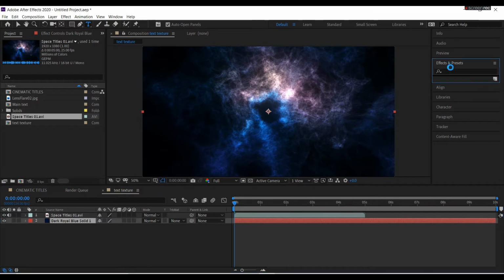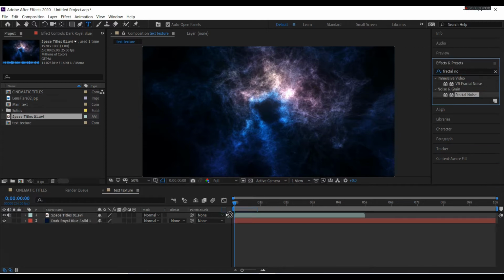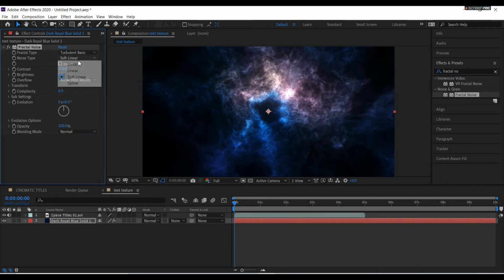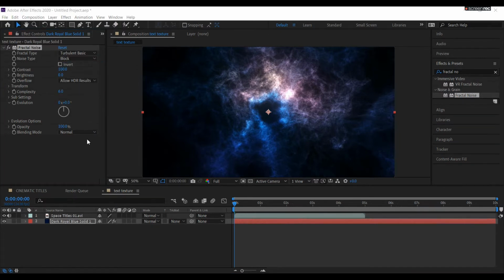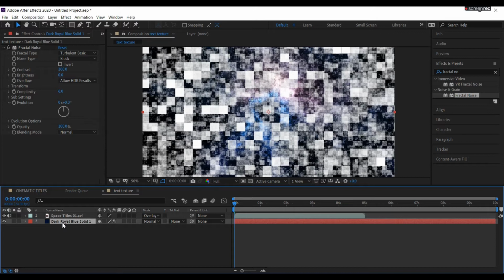For that, go to Effects and Presets and type in fractal noise. Drag this onto the solid layer. Now change the fractal type to turbulent basic and noise type to block. By the way, change the blending mode of space titles to overlay. Now go to the dark royal blue solid 1 layer and make the complexity value 2.